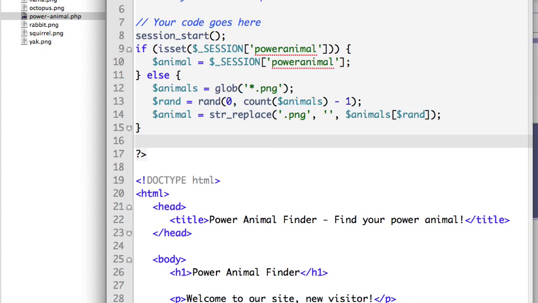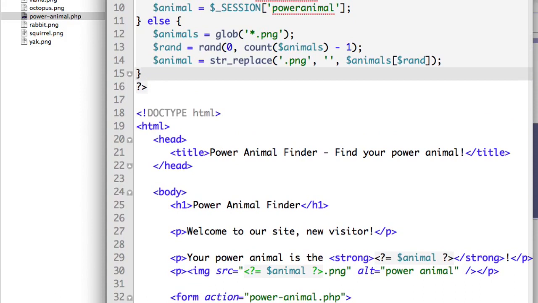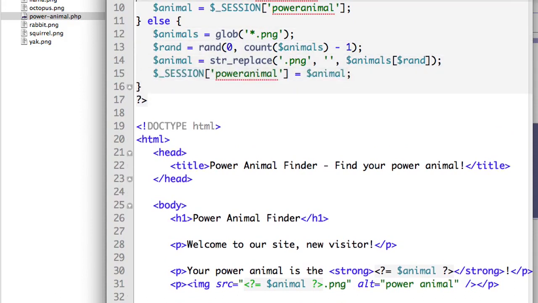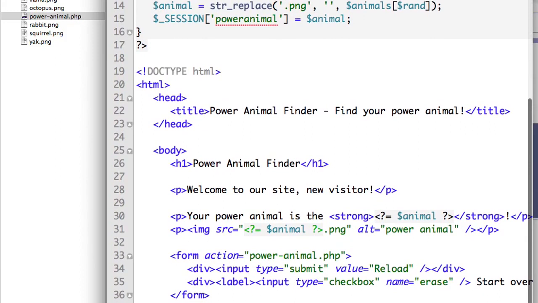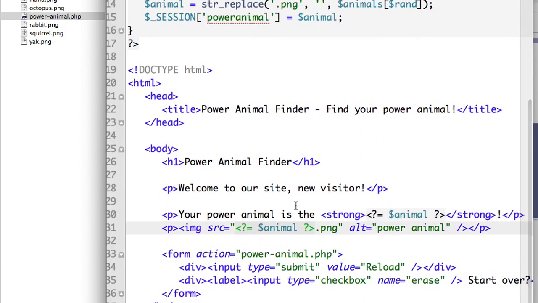Okay, in either case, we're going to store power animal equals animal. So in either case, we've set it. If this value is previously set, we're just going to restore it. We're just going to figure that out. Otherwise, we're going to establish their power animal. In this case, we need to save it, but in this case, we don't. We just need to remember it. Yeah. Okay, your power animal is the animal. So this is where we're injecting animal.